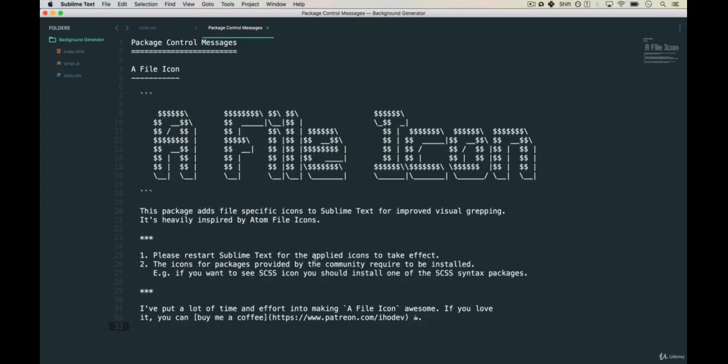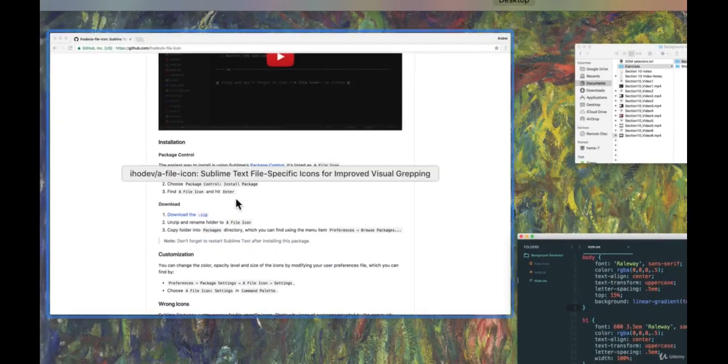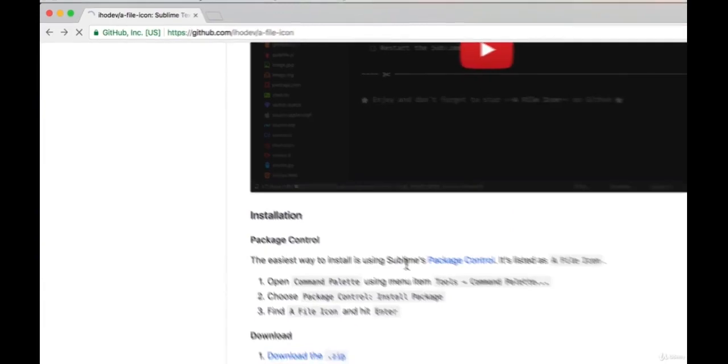Please restart Sublime Text for the applied icons to take effect. But it looks like it already has. Look at that. You can see over here, I have the HTML5 icon, the JavaScript icon, and the CSS3 icon. That looks pretty cool. Awesome. I'm going to close that. Let's go back to material theme.